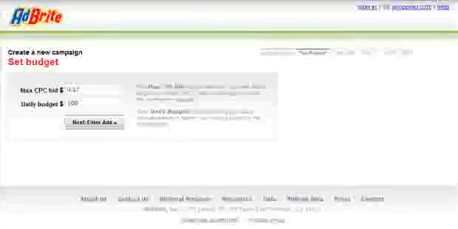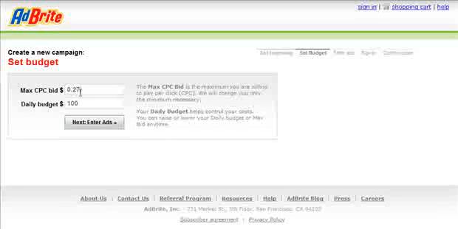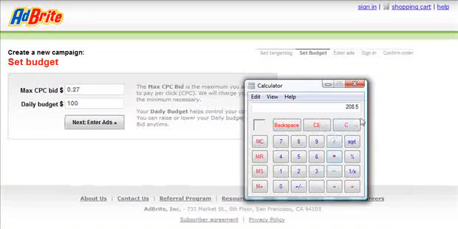So if we go back to AdBright, the max CPC they're telling you was 25, we raised it to 27, and just remember $208. Let's say 100 clicks at 27 cents, that's only going to cost you $27. So if you take 208, your total gross income, minus 27, you're going to profit $181. That is the basic profit margin that you're looking at.